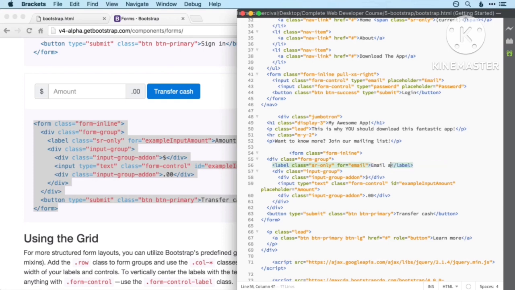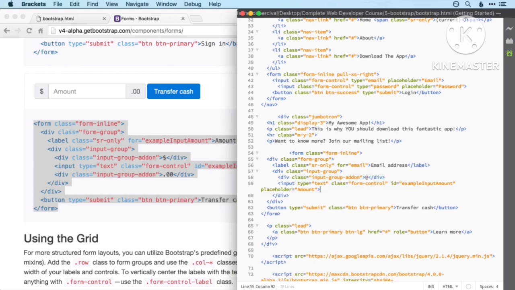And we'll change that to email address. Remember, this is screen reader only, so we're not going to be able to see this on our browser, but it'll be great for accessibility. And then I'm going to use the @ symbol to denote that this is an email address. And it's not a currency, so I'm going to get rid of the 00 at the end. And then we're going to make this a type of email.